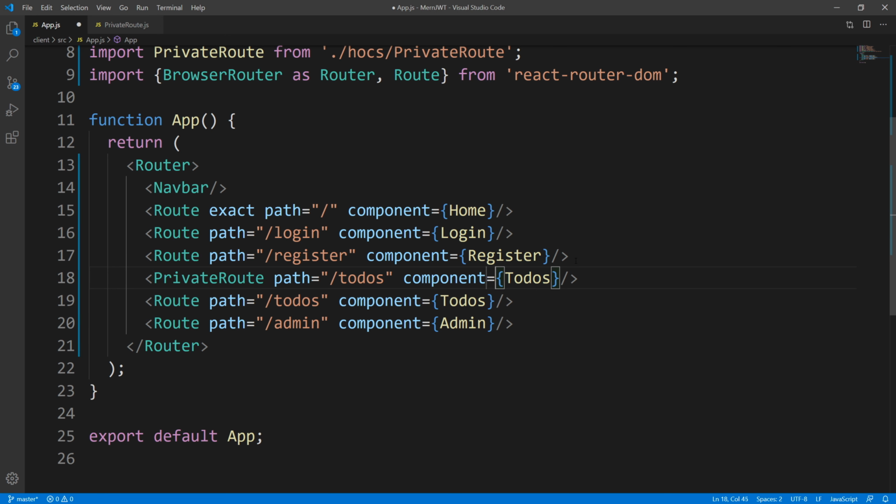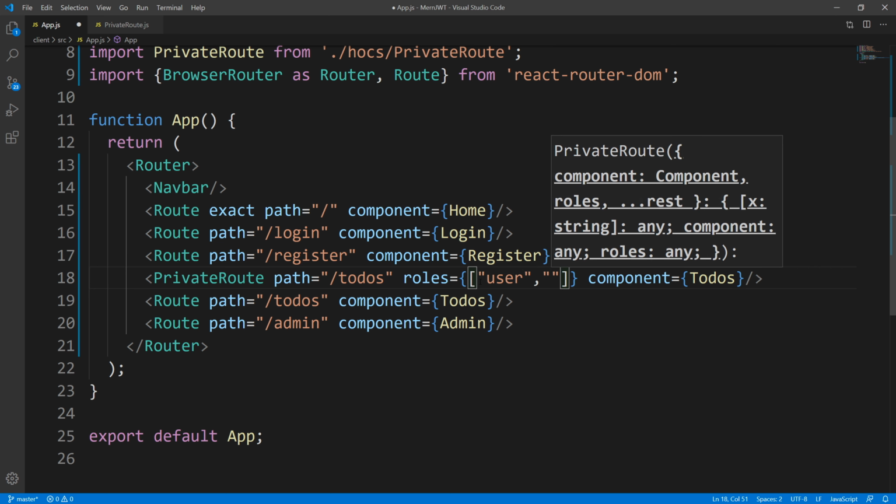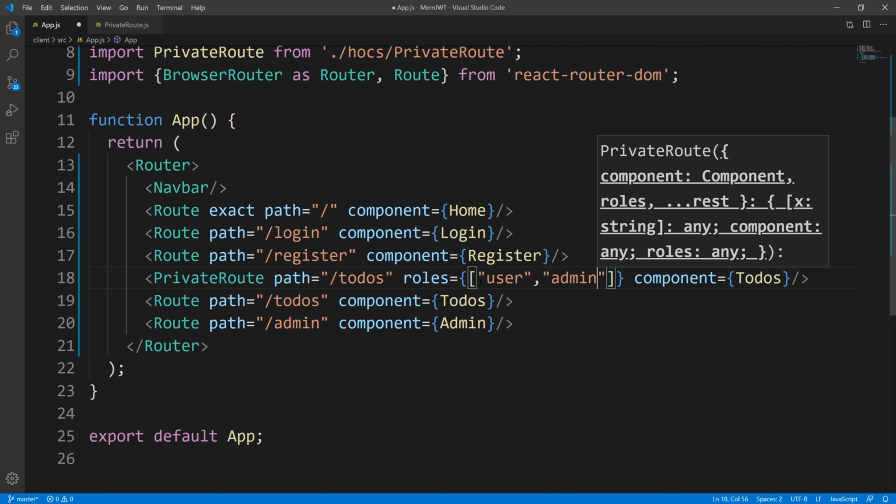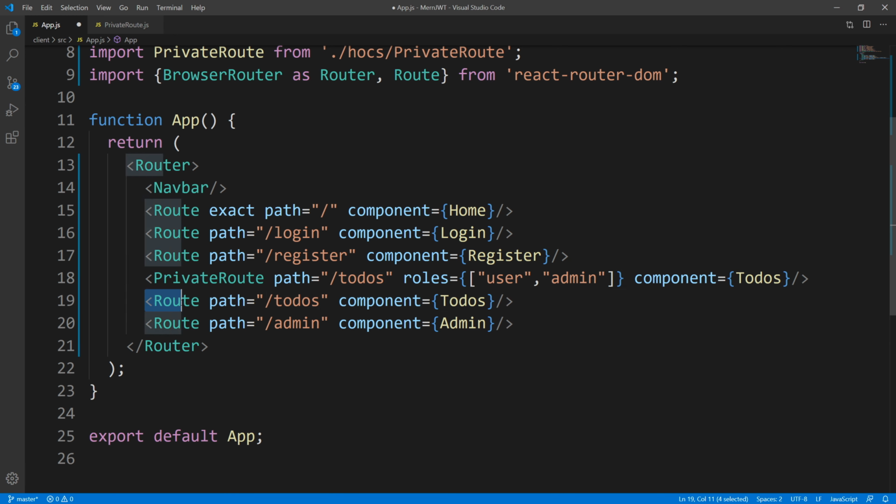And I want to pass in another prop called rows. So we are just going to squeeze in here. We're going to say rows. And this is just going to be an array of the rows that you want to be able to access this to-dos component. So the rows that we want is you should be a user, or you could be an admin. Okay, so we don't need this anymore.